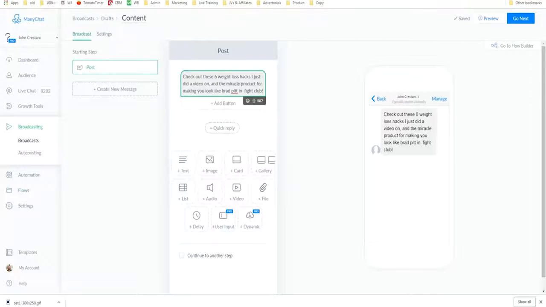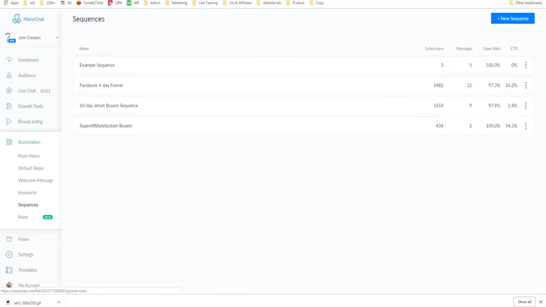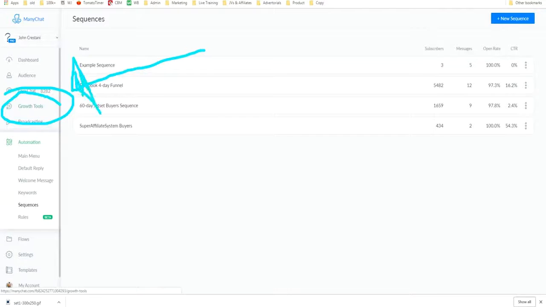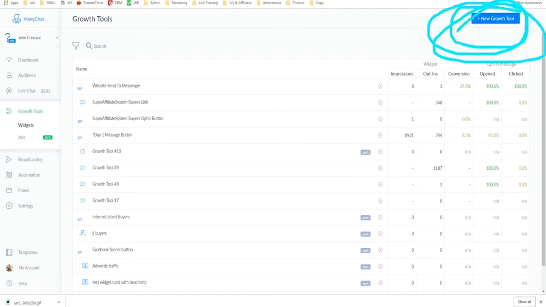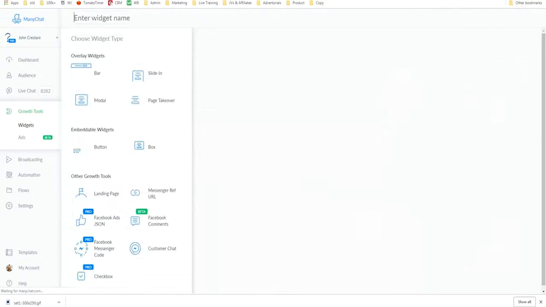We're not going to go too deep into copywriting. What we are going to go into is how to grow your ManyChat sequence. So right here, you would go to Growth Tools, okay? And you would click that, and you can get a number of ways to get people on your list. Now, what we would do is we would start with over here, New Growth Tool. And we'd want to click up there to get the different ways we can get people on our Messenger list.